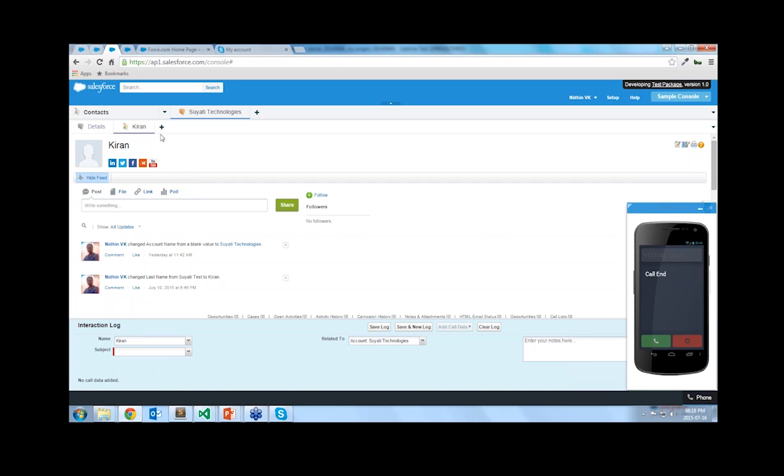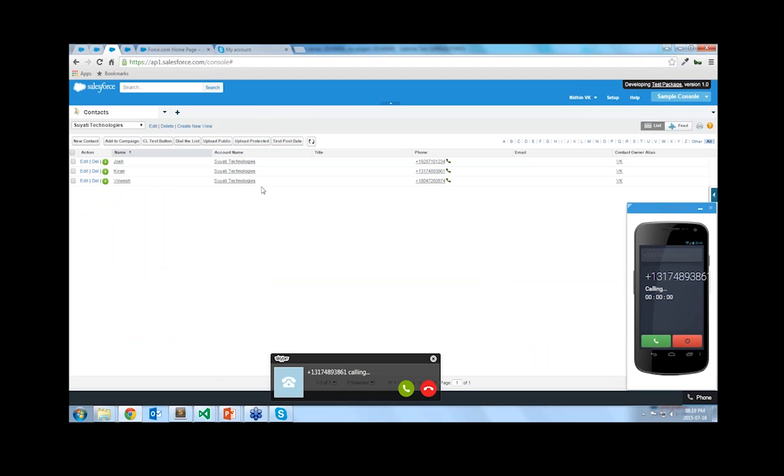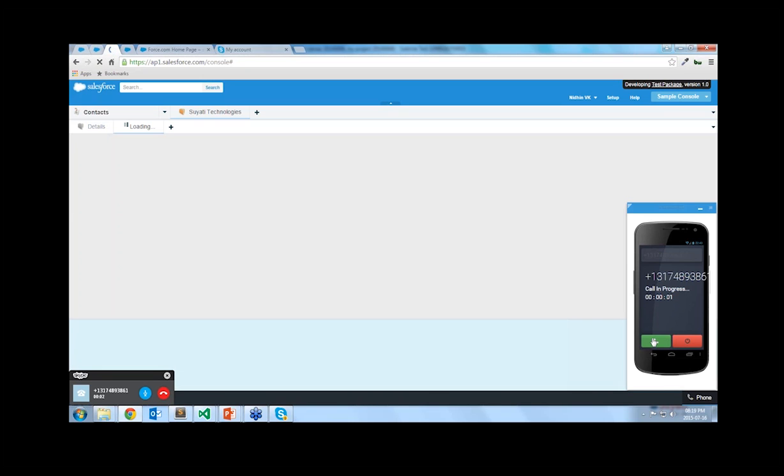So as you can see, whenever I dial that number, the record gets popped up. And also when an incoming call comes, there's a click on the attend button.